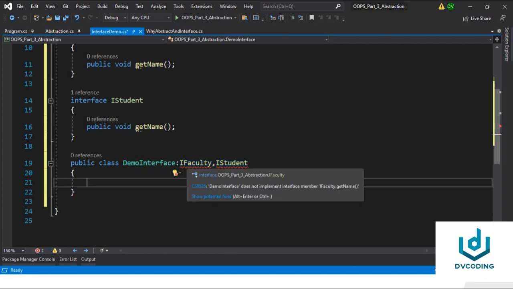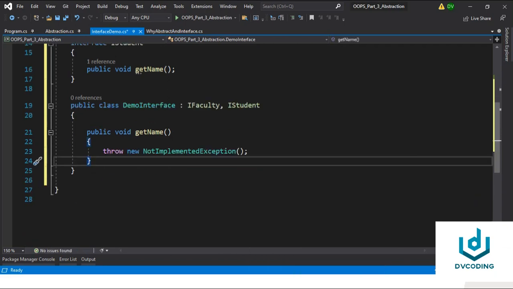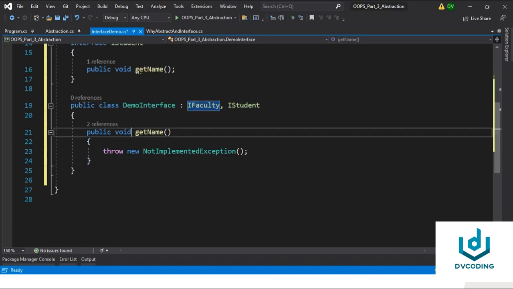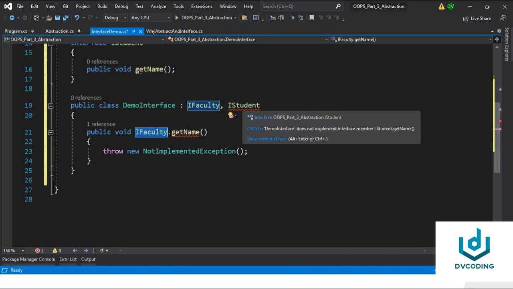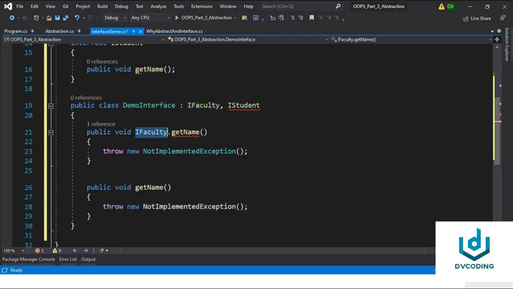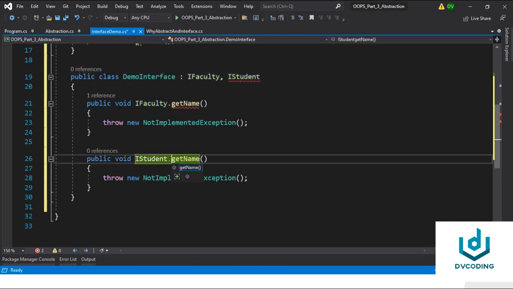You can define both methods. If both interfaces have the same method name, you define the methods using the interface's name dot getName, IFaculty.getName. You can create another method, and define it as IStudent.getName.